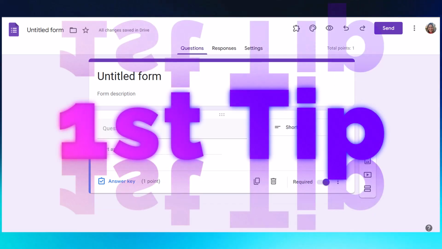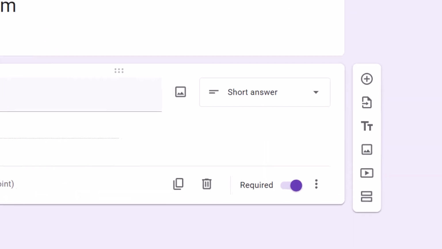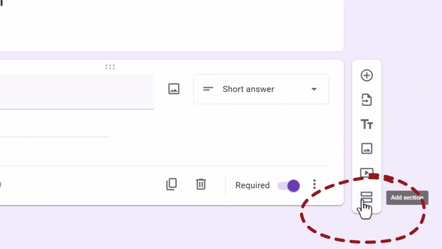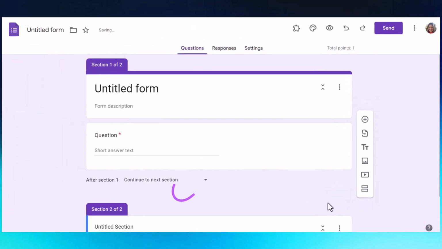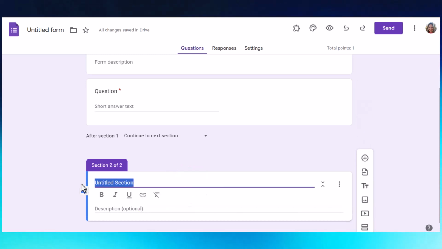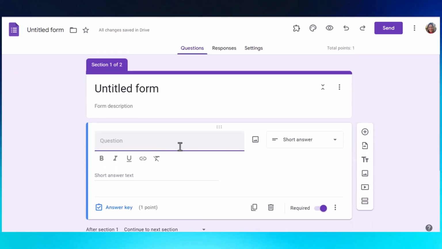Let's get started. First up, create a password. If you create sections in your Google Form, right here, this equal sign will add another section. In that second section is where you're going to put all your test questions down here. So this will be all your test questions. Now, before students can get to the test questions, they must enter a password. If they don't enter the password, they can't even get to the next section.